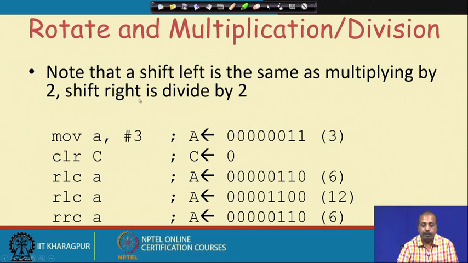Shift left is the same as multiplying by 2 and shift right is dividing by 2. Any number, if you multiply it by 2, gets left shifted by one position, and if you are dividing by 2, that is right shifting by one position. So, this is an example. In the first instruction, MOV A, #3, we get the immediate number 3 in the accumulator, then we clear the carry and then we execute one RLC instruction, rotate left through carry.